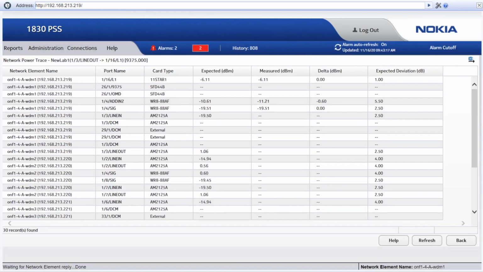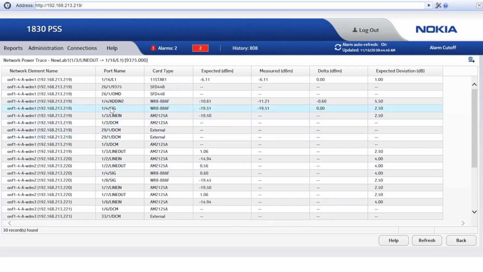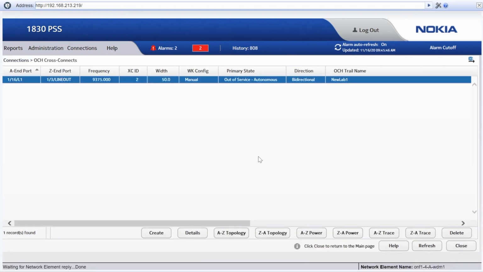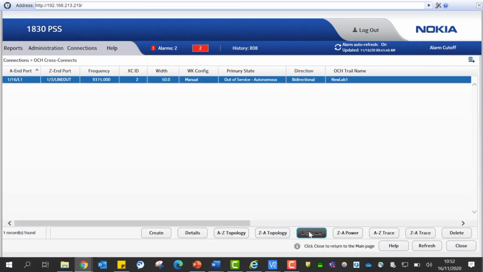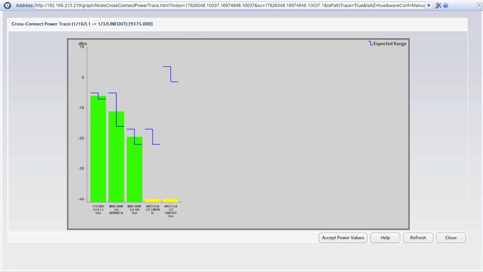Going across the table, we can see that no optical power has been detected between the SIG interface of the WR8 card and the line-in interface of the optical amplifier in slot 3. Furthermore, all detection points after this specific point are not measuring any optical power. This seems to be a good confirmation that the power loss is occurring in that specific fiber connection. The same can be noticed by using the A to Z power button, where colored bars help in our troubleshooting process. The data is the same, but the representation could be more user-friendly.